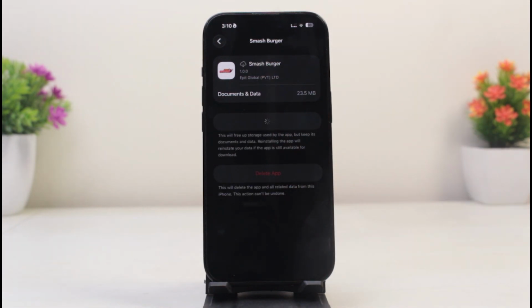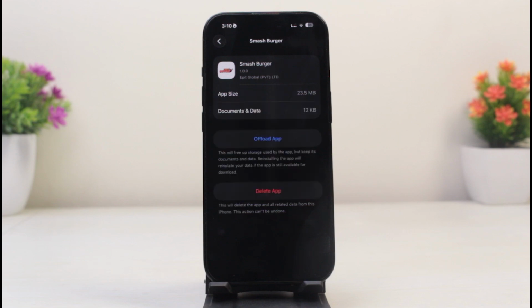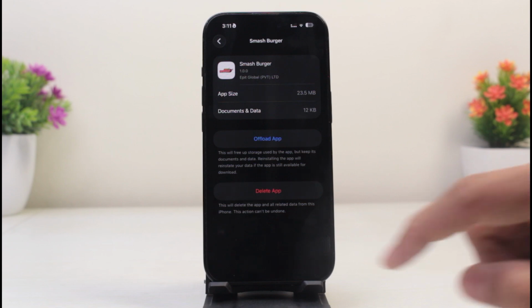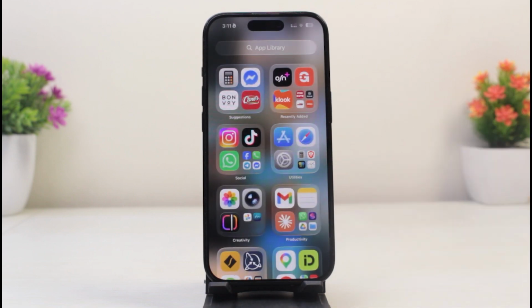And what this does is it deletes the application whilst keeping its documents and data. And the next time you open into the app, you shouldn't be facing any problems while logging in. However, if you do face any kinds of problem after this, you can simply restart your device once and open the app again.